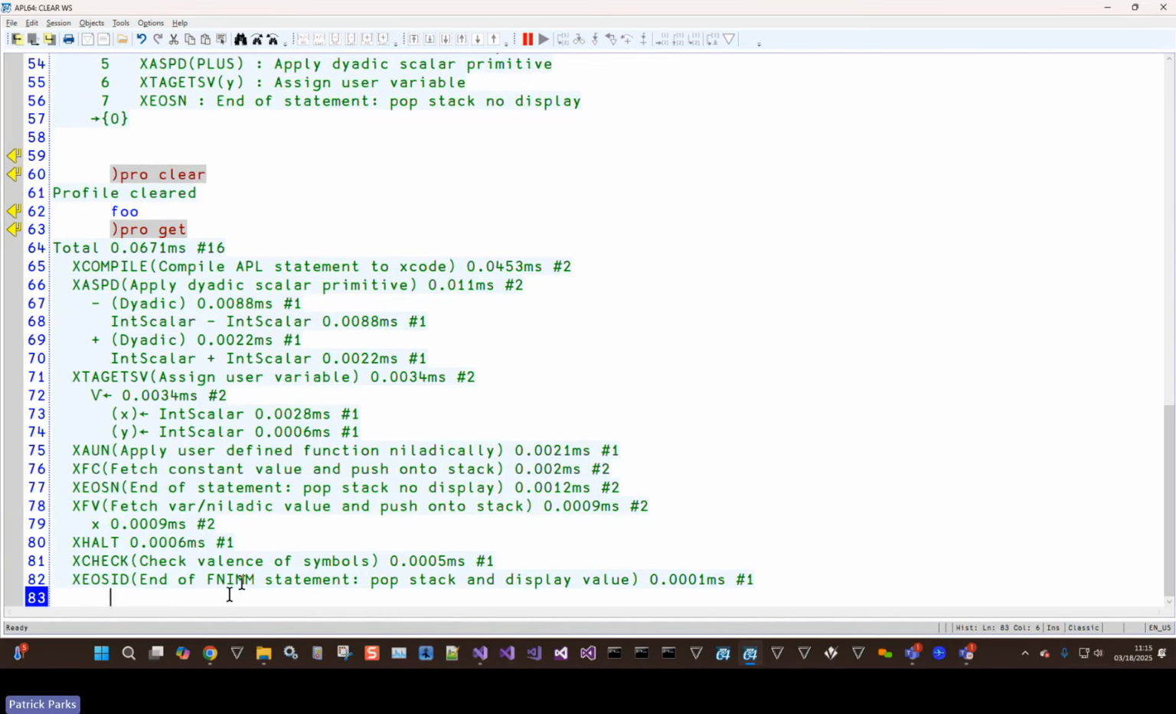So what this actually tells us is, in this particular case, which didn't do very much work, most of our time was actually spent compiling the codes the very first time they were executed.